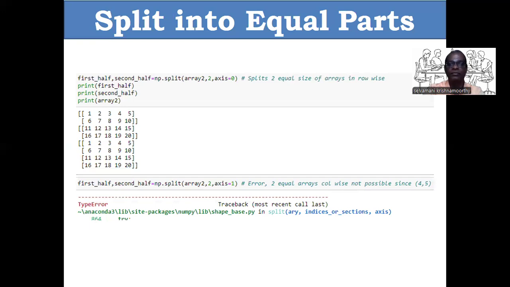In previous cases, we gave where to split, either row wise or column wise, wherever we wanted to split. Now, how to split into an equal number of parts, that is what we are getting. See it here, first half, comma, second half. That means we want to split array 2 in two equal parts.